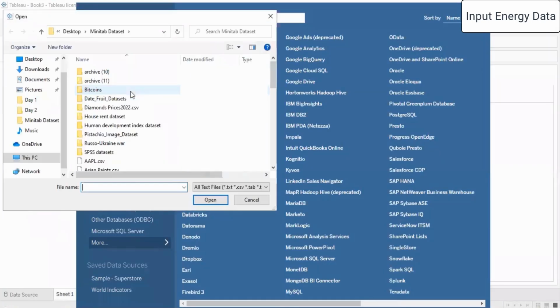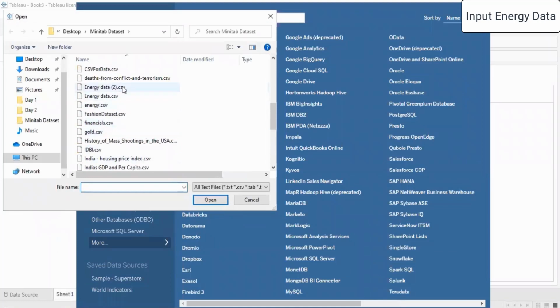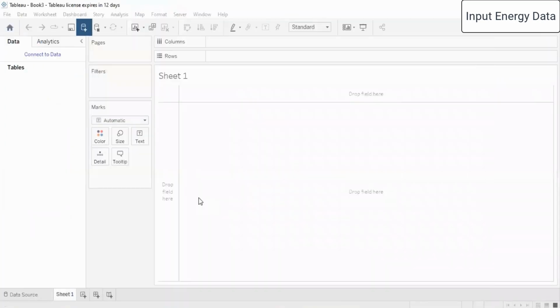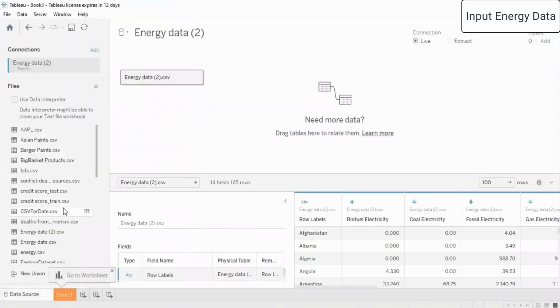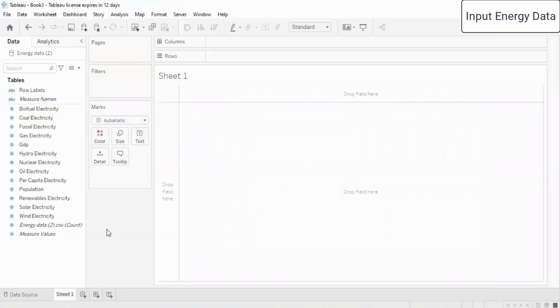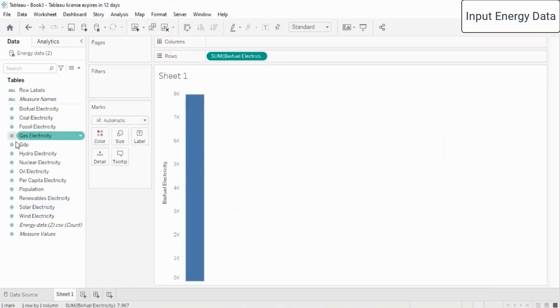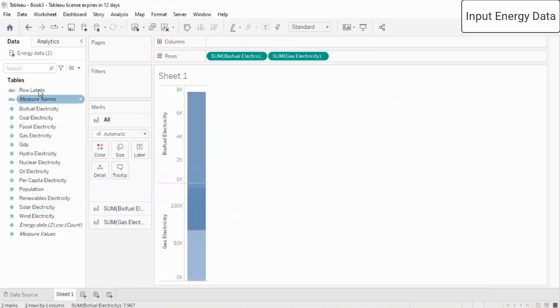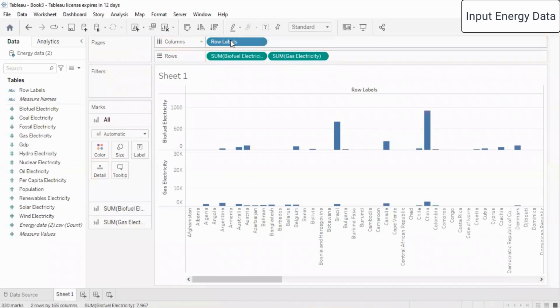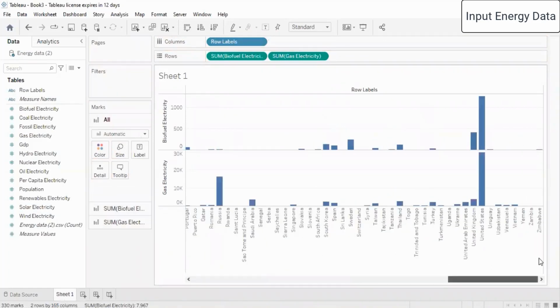It's a text file that we have. So we bring it here and yes, this is the file. Let's open this. So this is what we have. Okay, this is the CSV file that we have. And let us take biofuel electricity here, gas electricity here, and row labels on the columns. And now we see here that we do not have any world data as we were thinking of. Okay, there is no world data set that we are seeing here.